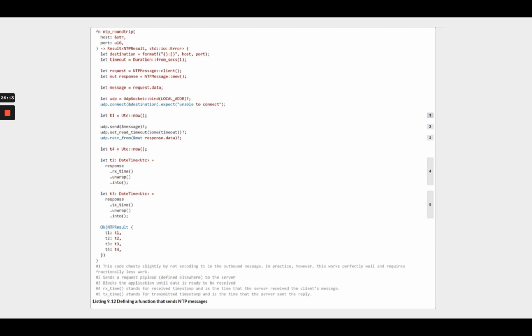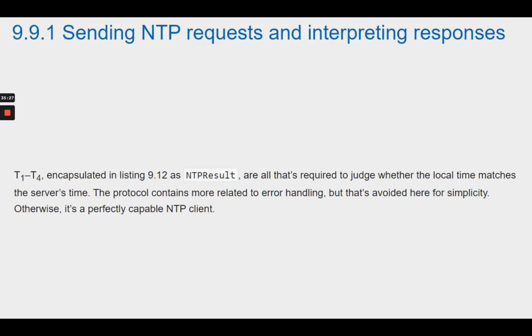To see what this means in code, spend a few moments looking through the following listing. Lines 2 through 12 deal with establishing a connection. Lines 14 through 21 produce T1 through T4. T1 through T4, encapsulated in listing 9.12 as NTP result, are all that's required to judge whether the local time matches the server's time. The protocol contains more related to error handling, but that's avoided here for simplicity. Otherwise, it's a perfectly capable NTP client.